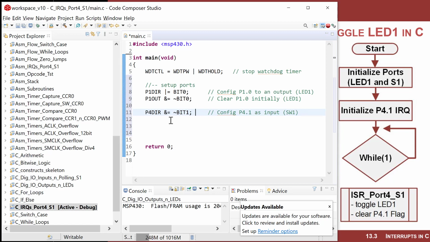So now I have my switch 1 port as an input, and now let's enable the resistor. The way that I want to do that is I'm going to do port 4 resistor enable, P4REN, and I need to set bit 1. So I'm going to do a bitwise OR operation with a mask called BIT1. And what that does is it turns on the pull-up/pull-down resistor. Now I have to tell it whether it's an up or a down resistor, so I use the secondary function, P4OUT. I need to set the bit to make it a pull-up resistor, so I'm going to do a bitwise OR on that same mask.